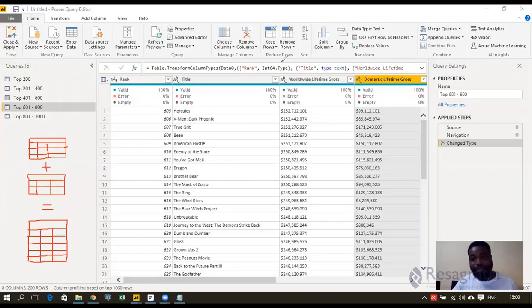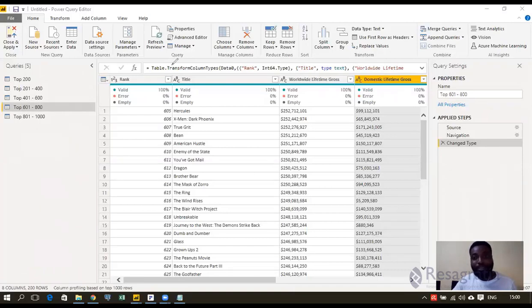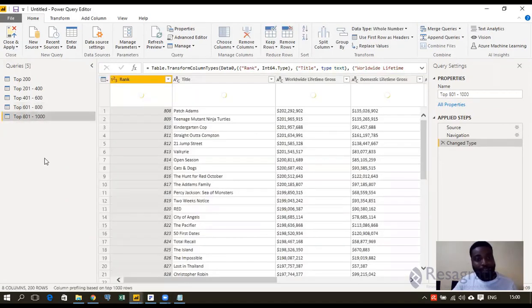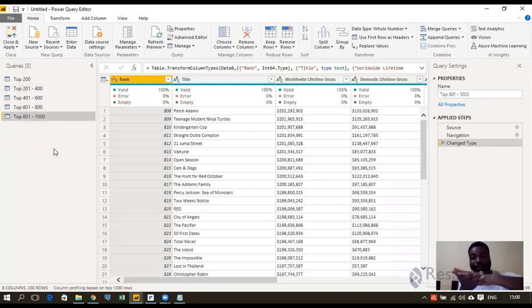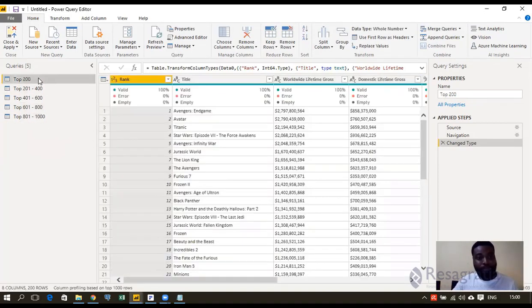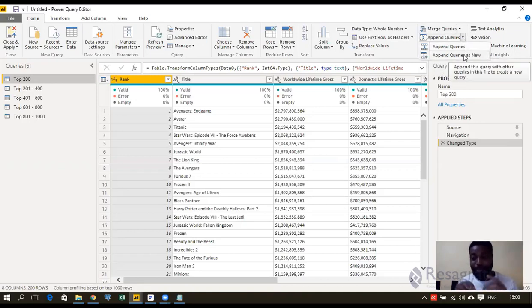So I'm going to clear all these drawings. I hope that you understood that. And yeah, so we're going to append all of this data together, essentially joining them together this way. I'll start with the first table, which is top 200. I'm going to go all the way to the right here where you see append queries. I'll click the drop down icon here and click append as new. So I want to create an entirely new table, right? So I'll click new.